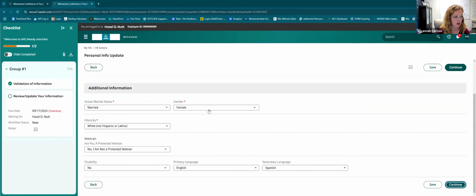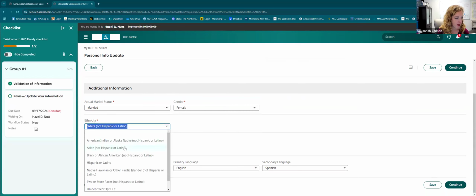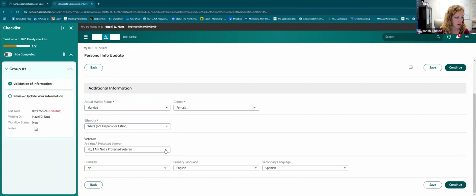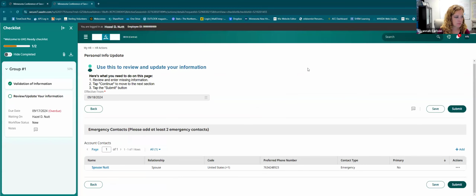Okay, she's going to say everything here looks good. Now she's going to review her additional information. Is she married? What is her gender? Is she white or Hispanic or Asian, whatever her ethnicity is? She's not a veteran. She's not disabled. Her primary language is English and her secondary language is Spanish. There are multiple options here that you can choose from, and she's going to continue.